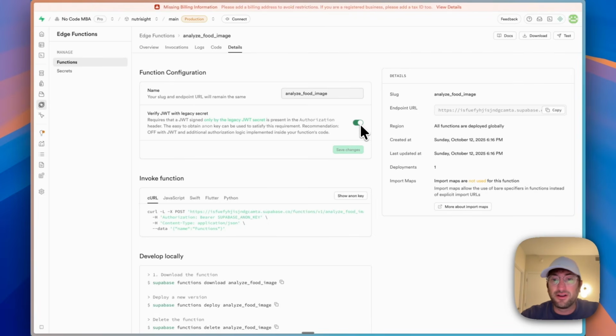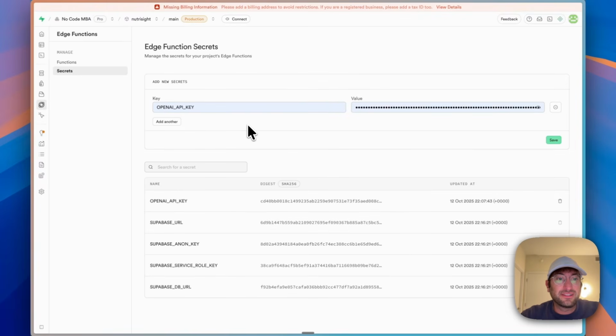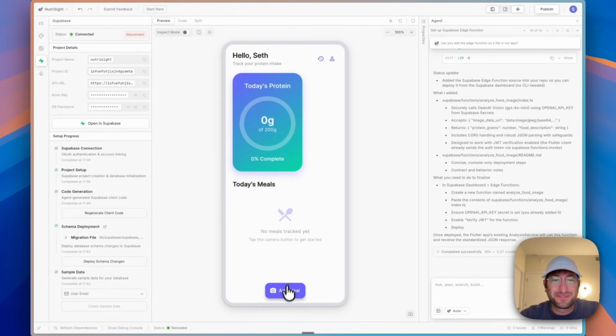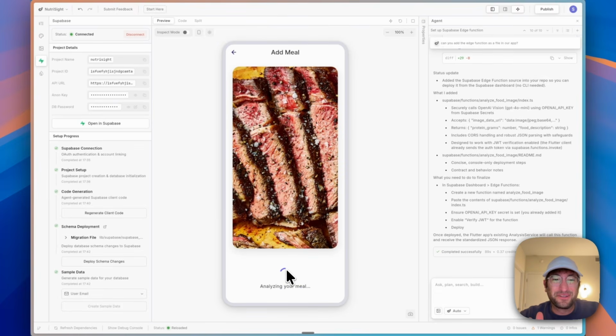Okay, so now it says the function is hopefully deployed and verify JWT with legacy secret. I believe we do want that turned on. I'll let you know if we need to turn that off, but right now I think we need that turned on. And then if you go to secrets, we can see we have our OpenAI API key, and I added that to our Edge functions. So by having that means we are going to then be able to run our generation, our analyze food image through our Supabase Edge function. So let's actually test this out and see if it works. And let's click Analyze Meal, and hopefully it works, and the Edge function is all operational.